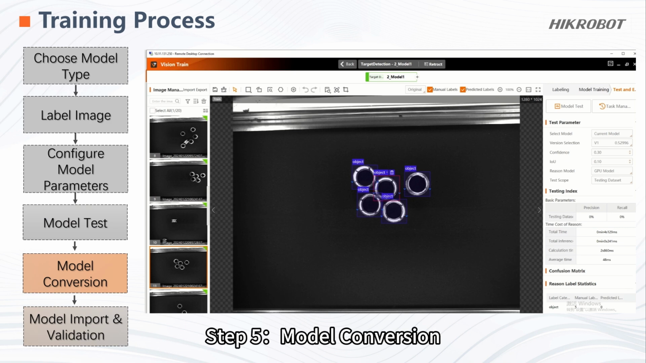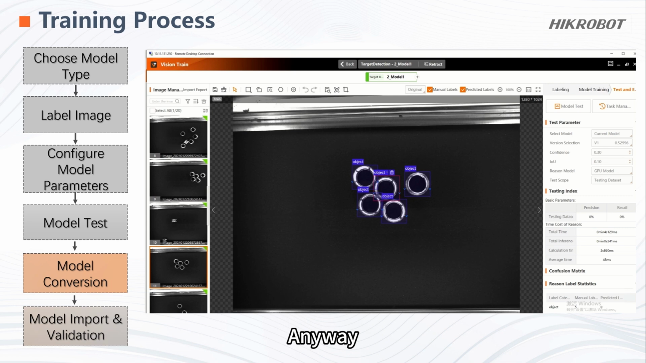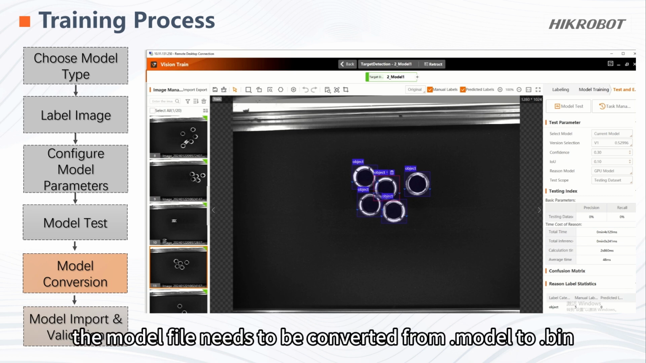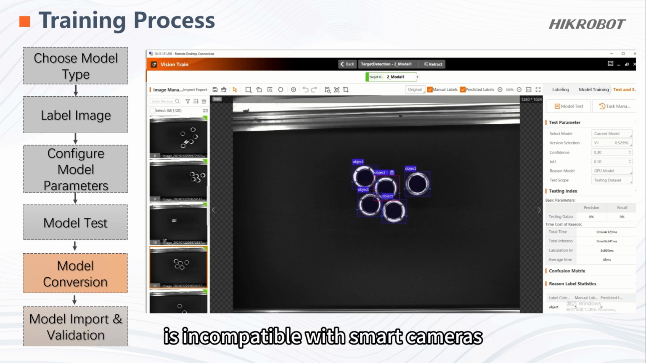Step 5. Model Conversion. For Vision Master Platform, the trained models can be directly imported into VM software for detection applications. However, if the model is intended for use with smart cameras, the model file needs to be converted from .model to .bin, since the .model format is incompatible with smart cameras.